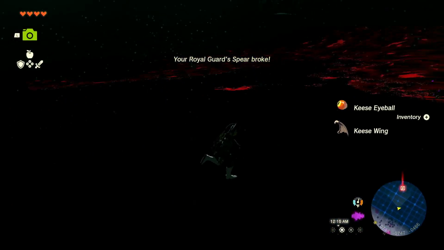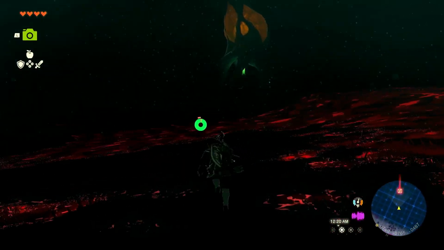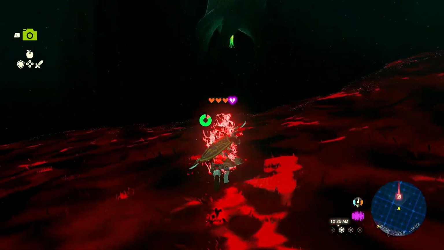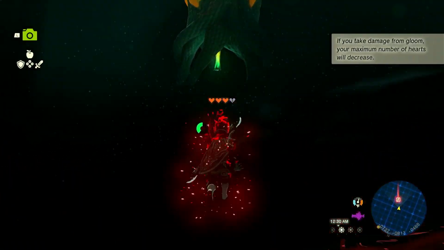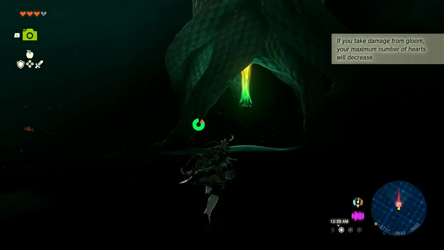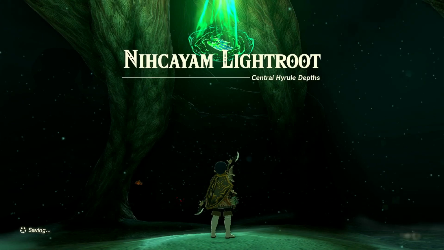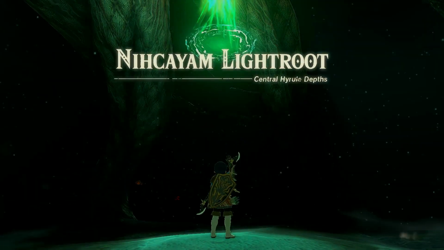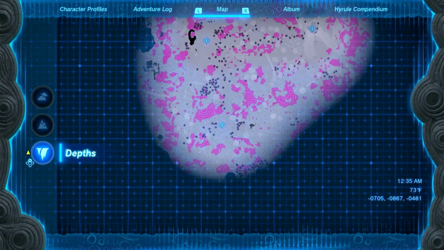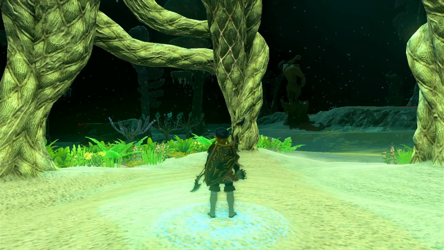Okay, so the way Gloom works, if you've ever played Fallout 4, for example, where you have radiation damage, it's not necessarily damage in the regular sense, but it ticks away at your hearts from the other side. So it essentially reduces your maximum heart availability. The only way to fix that is with light. So you can find a lightroot tree or warp to one, and that'll repair the damaged hearts. It won't replenish them, but it will repair them, so they will be replenishable.